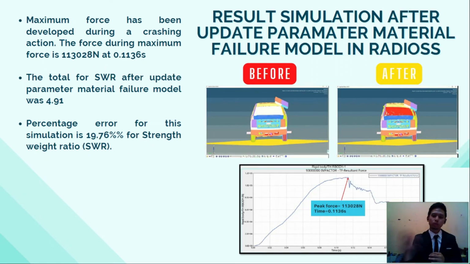So we go to the next one. Okay, this is after I update the material failure, after I change the material failure to Bipod, and I get a positive result, closest to the actual test result. Okay, so you can see the peak force is 113,028 newton and the time is 0.1136 second.